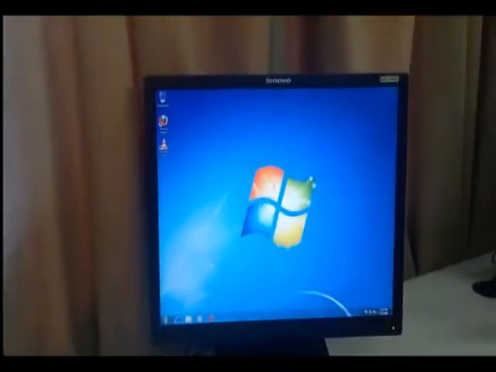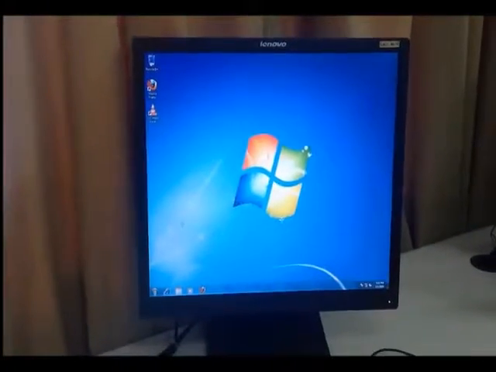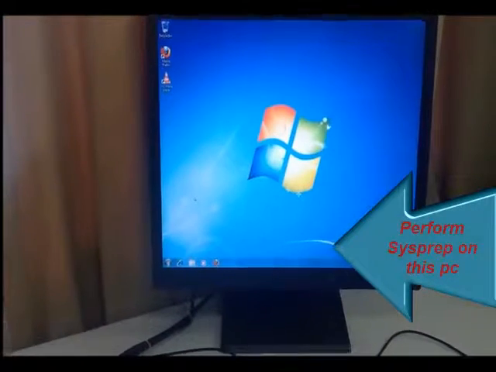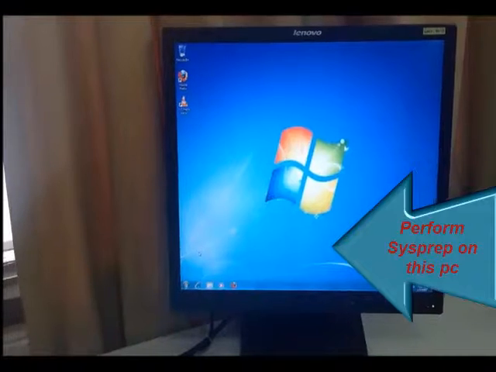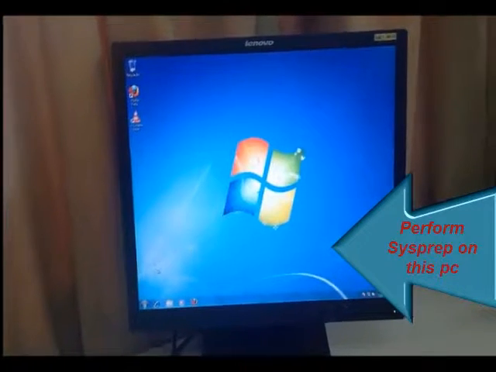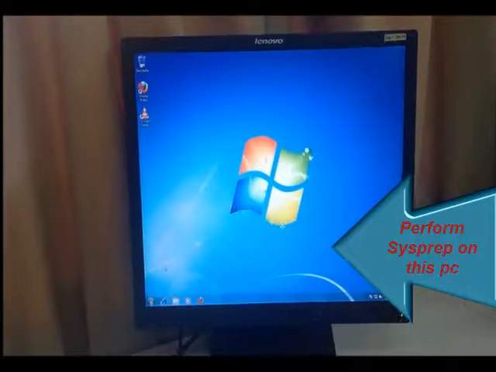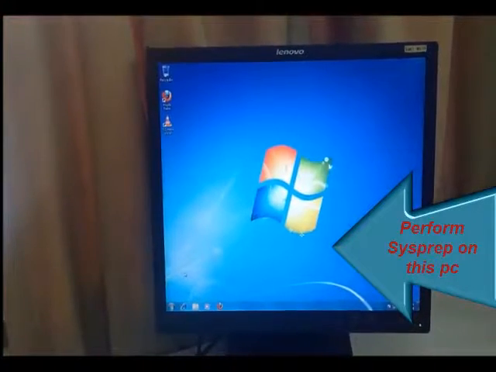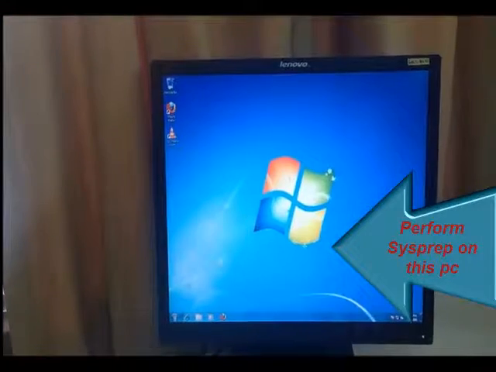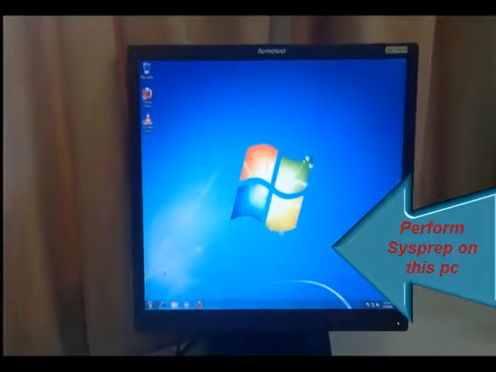Next thing you have to do is Sysprep for this computer. Let me give you an explanation of Sysprep. Sysprep replaces installation of Windows for application, auditing, and customers. Our focus is on duplication, or we also say imaging.